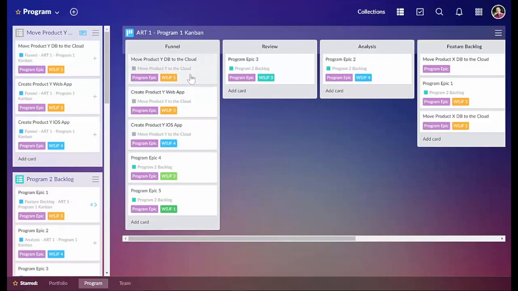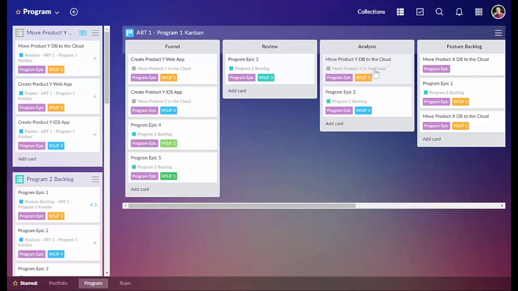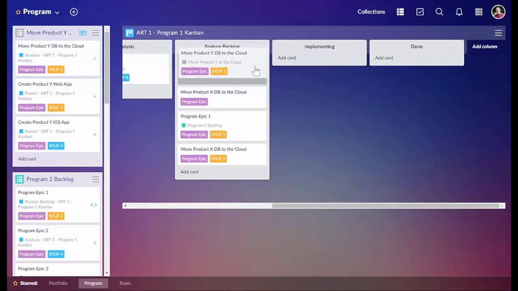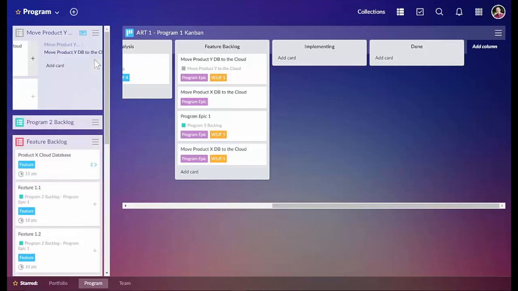So we'll take this one for example, move product Y database to the cloud. We can move that from funnel to review, review to analysis, and eventually over to the feature backlog column. That program epic can then be broken down into features.